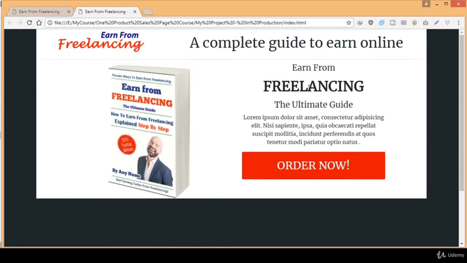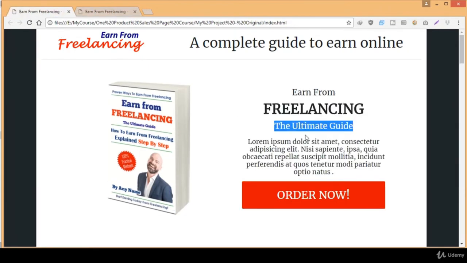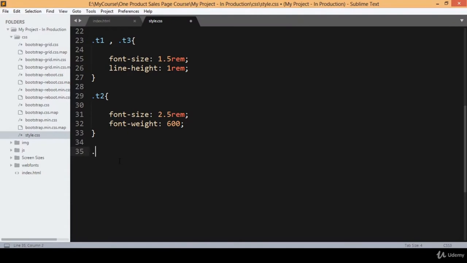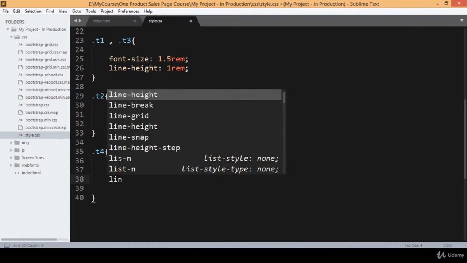You might see they are the same. But when we compare with the original design, there is a little difference. We will edit it. Next, we go with the T4 class for the dummy text, and we increase the font size to 1.2 rem. The line height is also increased to 1.4 rem.